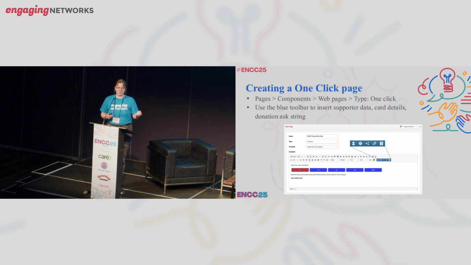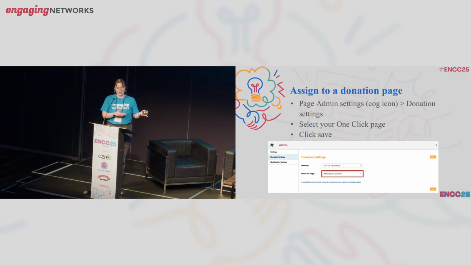That will be automatically pulled in from the page that it's assigned to, to match that branding. So once you've got this set up, you are good to go. The next step is finally just assigning that you want to use this one-click page on a certain donation page.